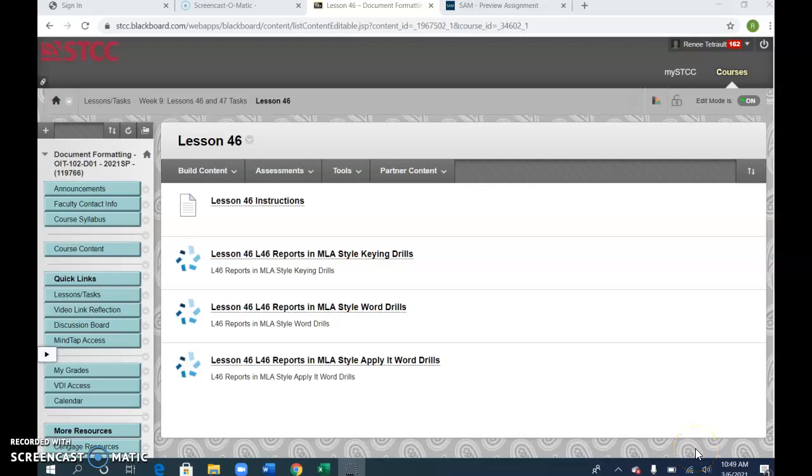Lesson 46, Reports in MLA Style with Word Drills. Modern Language Association.